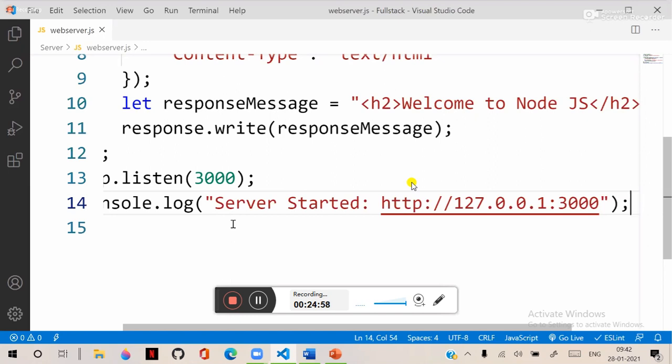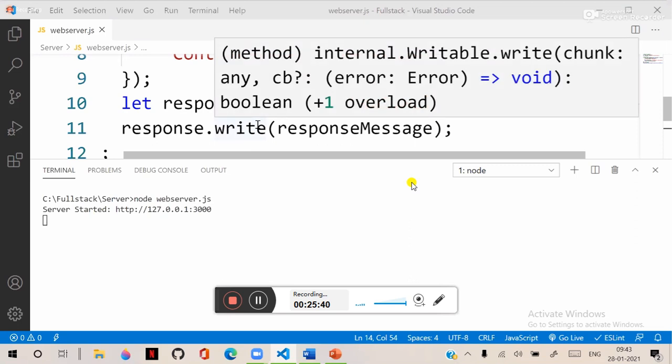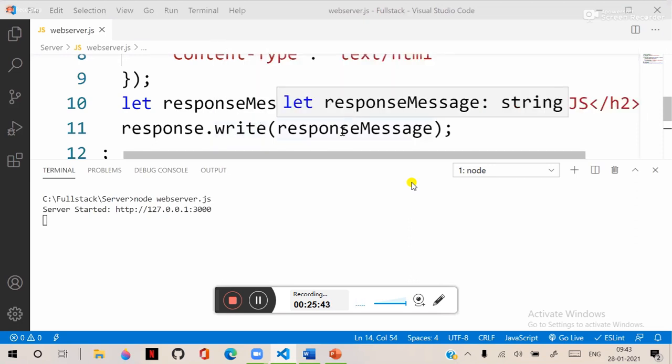Now let's run this and see. When we open the terminal, we need to run node web server.js. If everything is fine, then it says server started on this particular location. Once the server has started on this particular location, we can open the browser and make the request here. So how can we configure the request? Let's see.